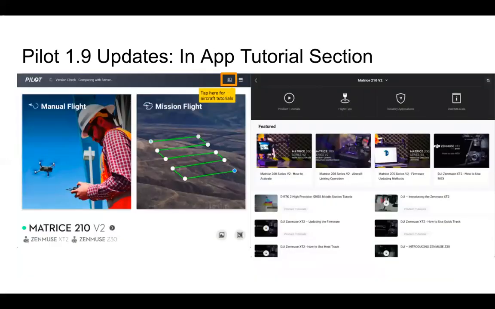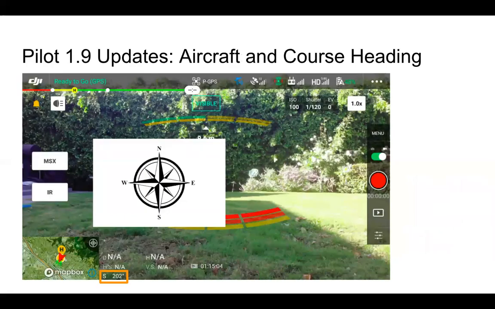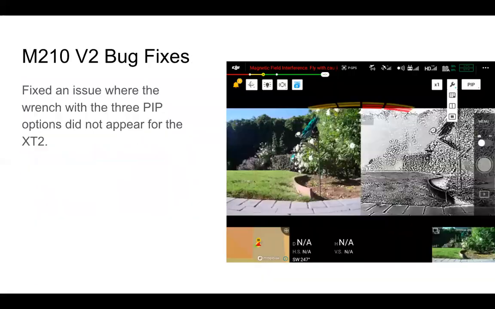Also been an in-app tutorial section added, so you can see it highlighted there in orange. Just click on that for aircraft tutorials. You can sort that by specific aircraft type, industry applications, etc. You can now see aircraft and course heading in Pilot 1.9. So you can see once again highlighted in orange. You can see aircraft heading there. So if you were to move the aircraft as you're flying, that value is obviously going to change pending you go ahead and yaw the aircraft.